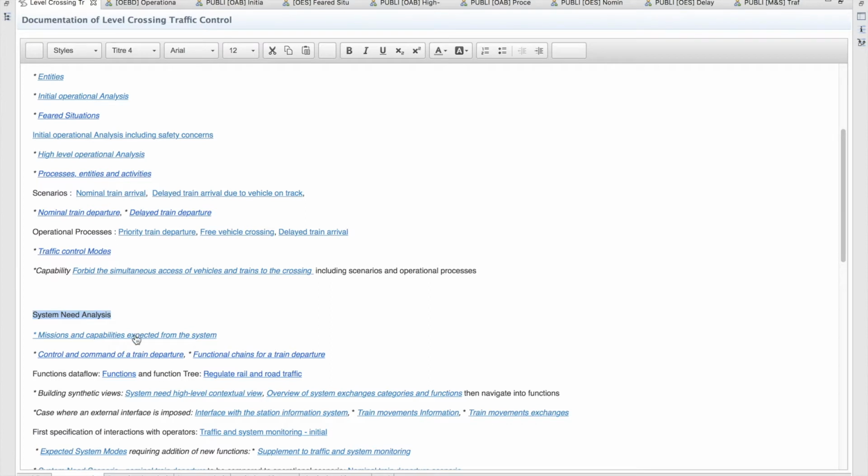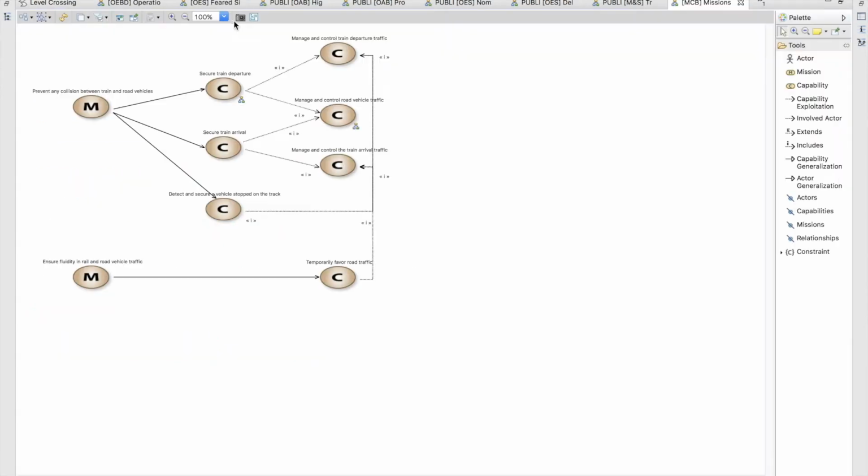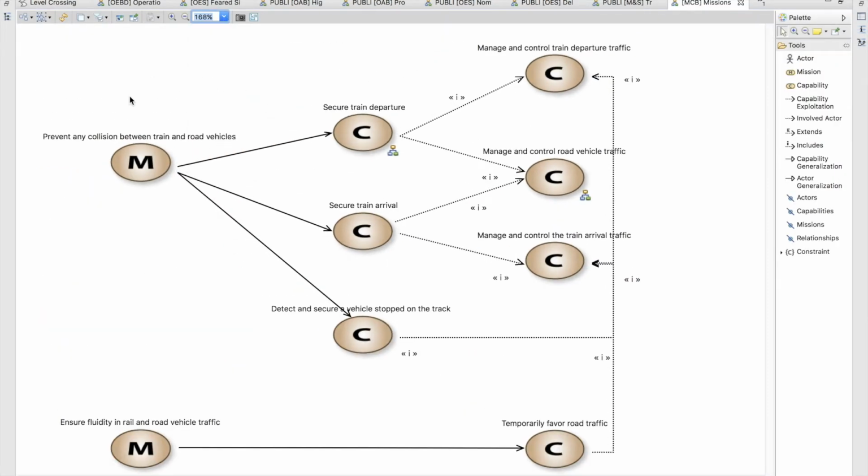So we start by missions and capabilities expected from the system itself, similarly to what we have seen at operational analysis, but focused on the system itself. Here we can see that we have the same kinds of missions, of course, that we had previously, with different capabilities which are more focused on what we expect from the system.